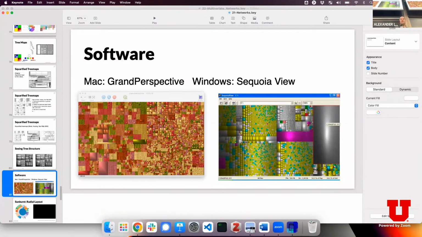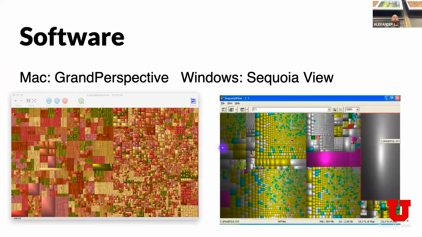Okay, this Windows tool is by these guys. They wrote the Windows tool when they developed the squarified tree map algorithm, and when I tried it a couple of years ago, it was still working, even 20 years later.